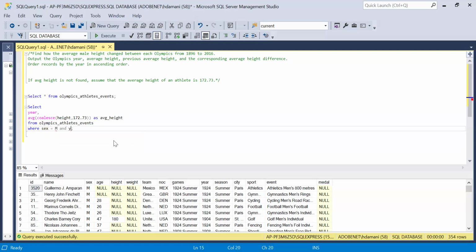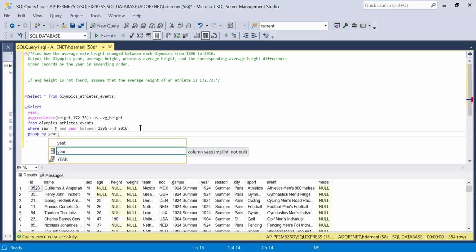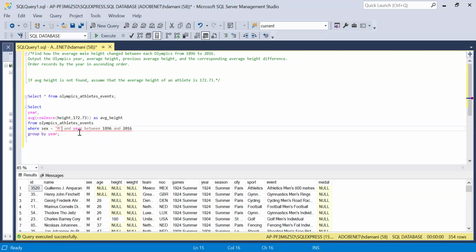And then for year, we have to fetch the year between these 2 years, so year between 1896 and 2016. So this will become my where clause. And since we are doing aggregation over here, we have to use group by as well. So I'm using group by of year. This will become my string, so let's give this in single quotes. Now let me just quickly run this.